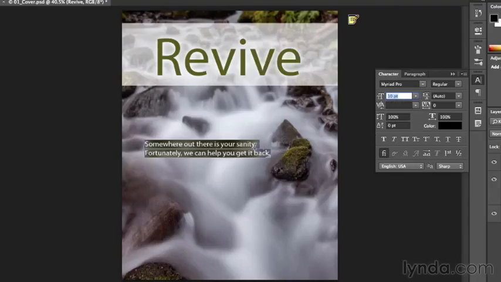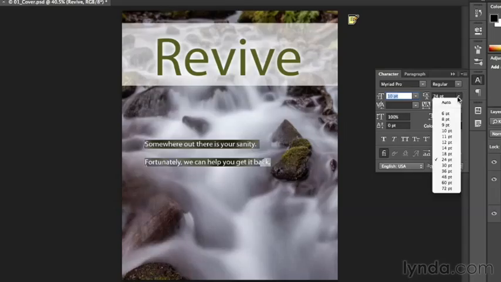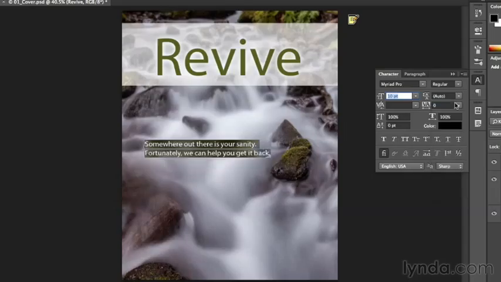If I wanted additional space between the 2 lines of text, that's when I would change my leading. I'll go ahead and raise it to 24 so you can see that additional space. If I want to put it back to the default, we can choose Auto.